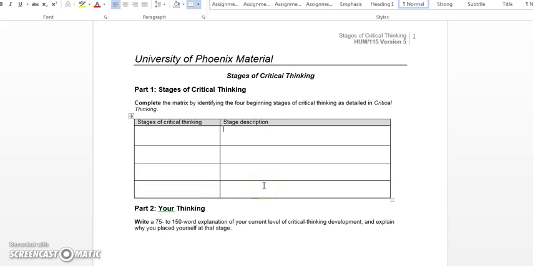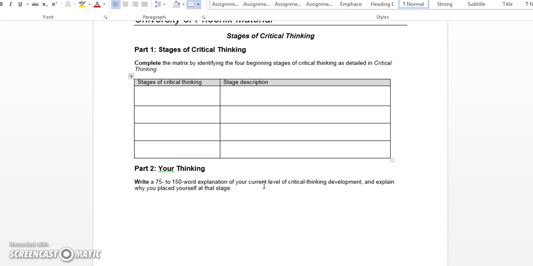And so you would fill in this top part of the matrix first, and then you move to part two, where you are to write a 75 to 150 word explanation of your current level of critical thinking development and explain why you put yourself at that stage. So again, from the stages in our reading, you would want to select a stage, the one that you think you're at, and give an explanation as to why you believe you are at that stage.